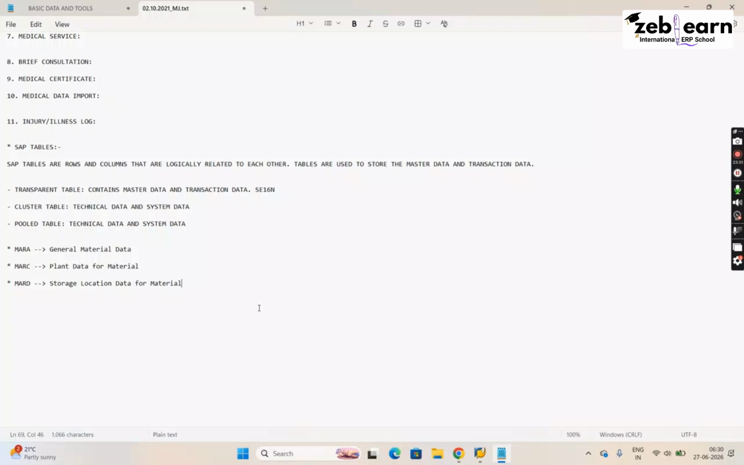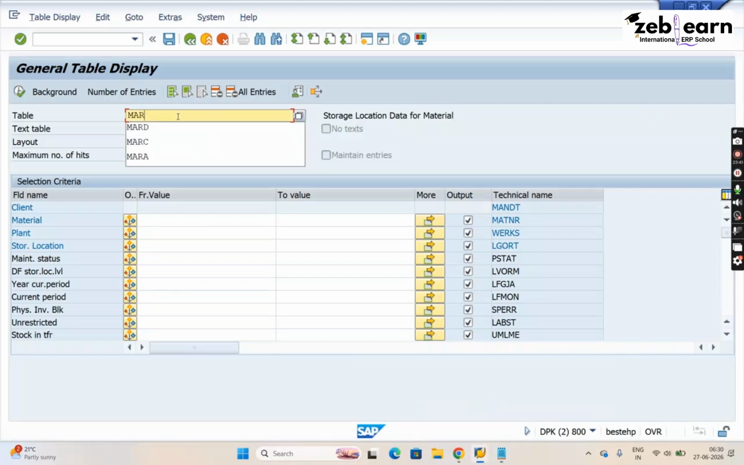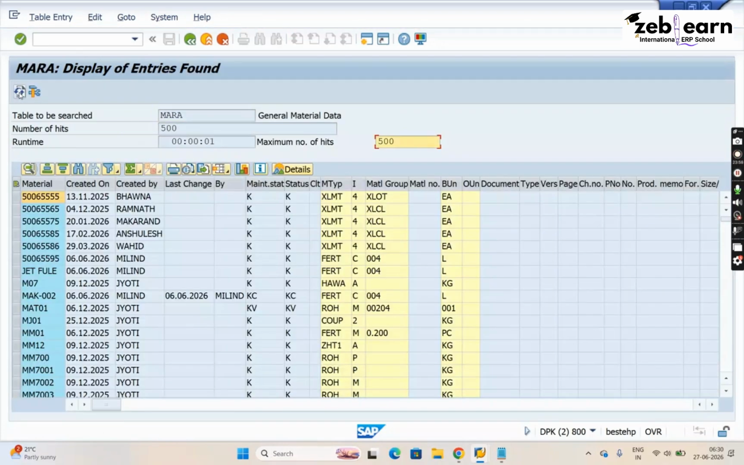So for example, let's see first how to access the information in a MARA table. What I have to do is enter the table name MARA, press enter. So we are inside the general material data, inside the MARA table. Now if I click on execute, what will happen? Whatever material information is available in the MARA table will be displayed here.